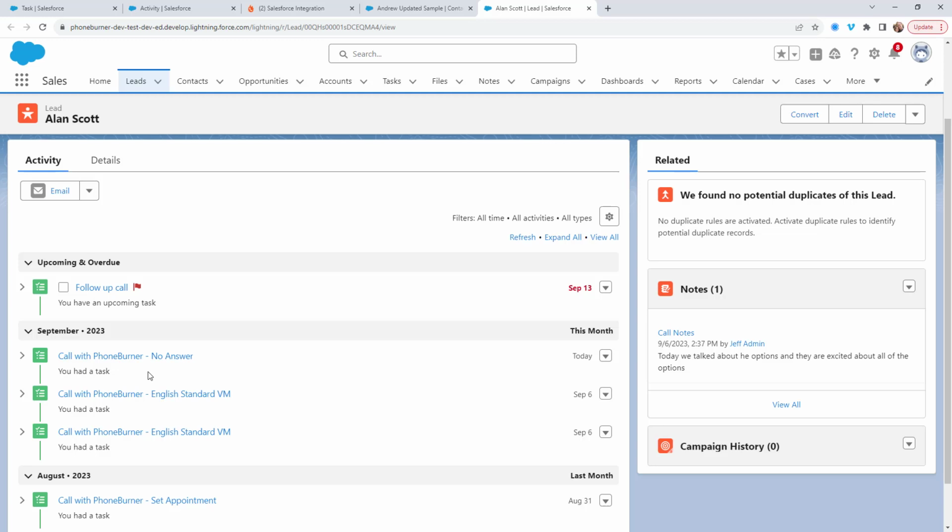So anyway, that's a quick little overview of how you can start initiating your dial sessions from the task object so that you and your team can start getting more done in less time. Thanks again, and happy dialing.